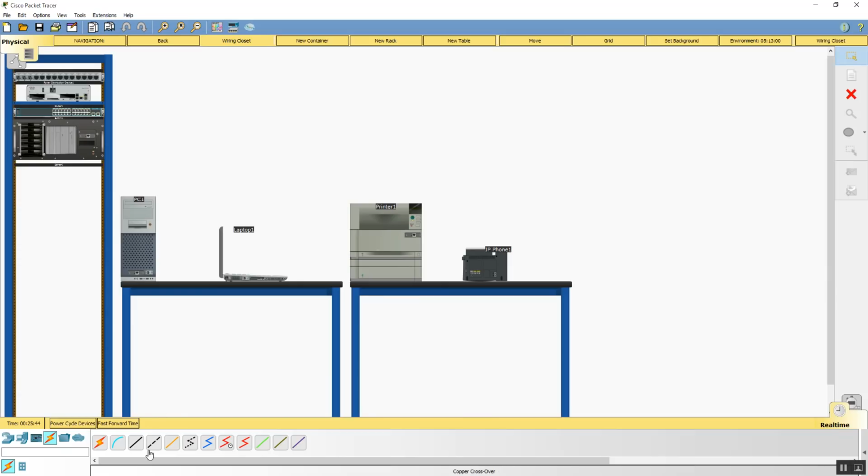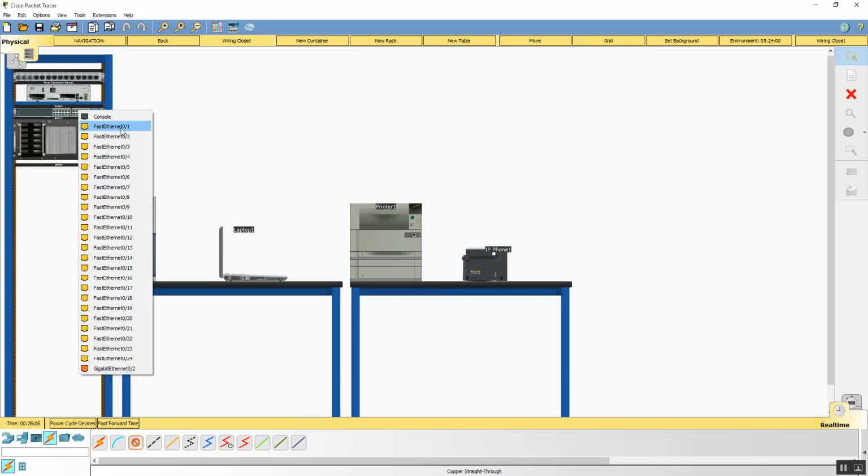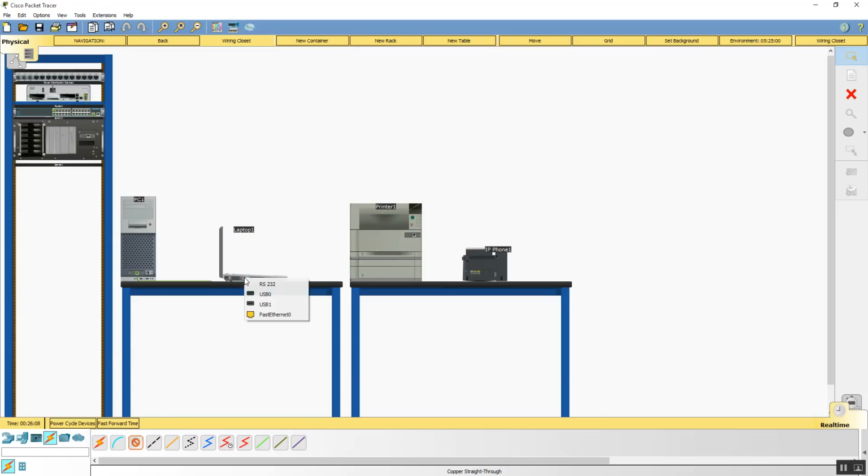To connect the cable, the switch to the router, using the straight through cable from the switch in gigabit 0/1 to the router in gigabit 0/0. And we use the same cable, straight through cable, to connect the end devices. PC, fast Ethernet 0 to the switch, fast Ethernet 0/1. Laptop, fast Ethernet 0 to the switch, fast Ethernet 0/2.